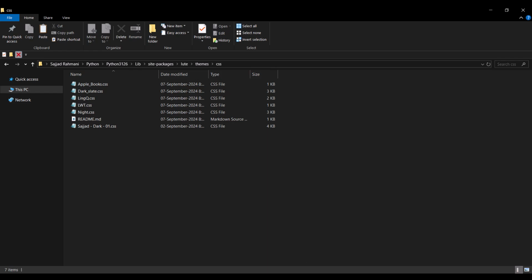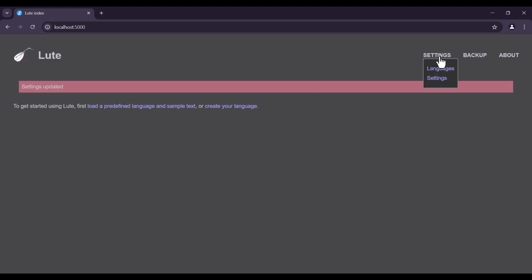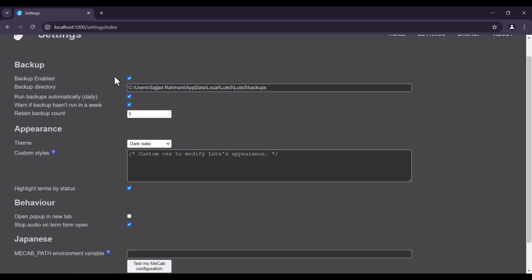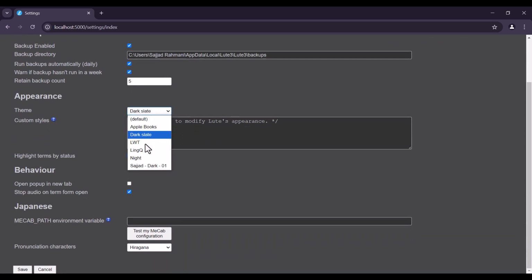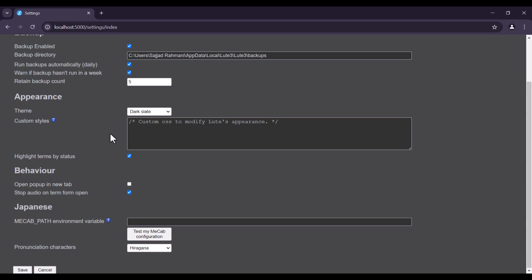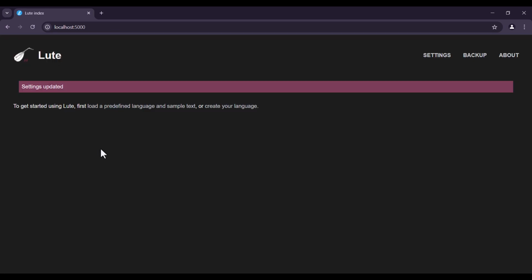That's it. And now if I go to the Lute application, go to settings, and scroll down, as you can see, now I can see that theme. But if you couldn't see that theme, which we have just installed, you should press F5 on your keyboard in order to refresh this page. And after that, you can see that file which we have added. So I click on it and I press save. And now, as you can see, we have successfully added our theme.